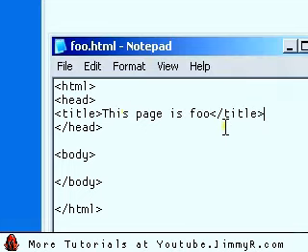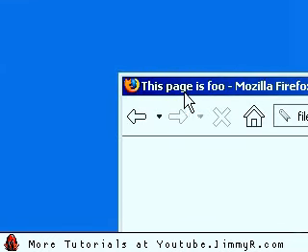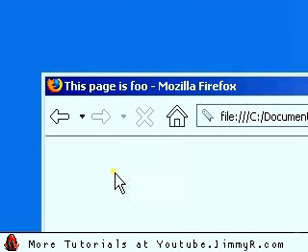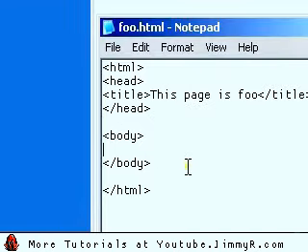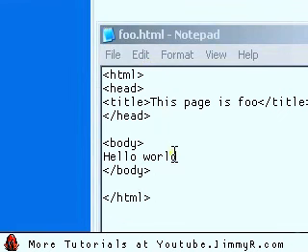I'm going to save this and I'm going to refresh here. And the title says this page is foo. It has nothing to do with the content, it just displays the title. So let's add some content to the page. I'll just say hello world, save it, refresh, and this is our first basic HTML page.